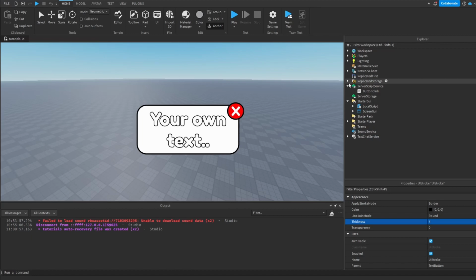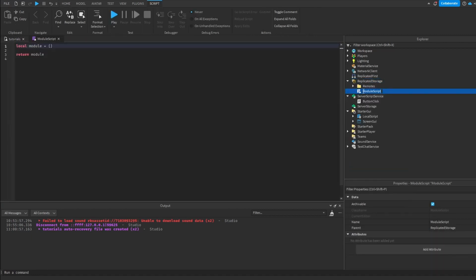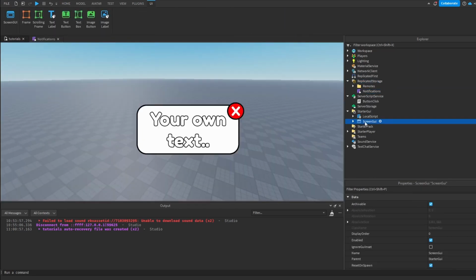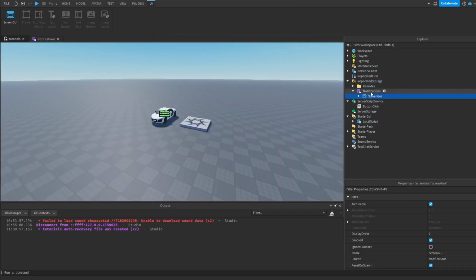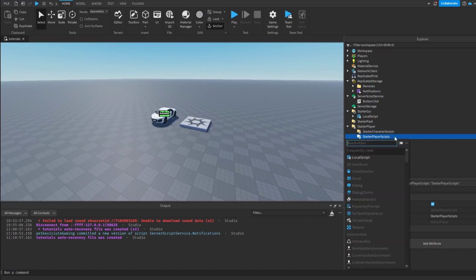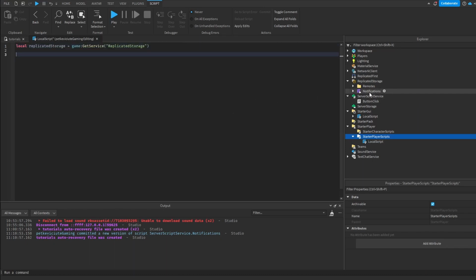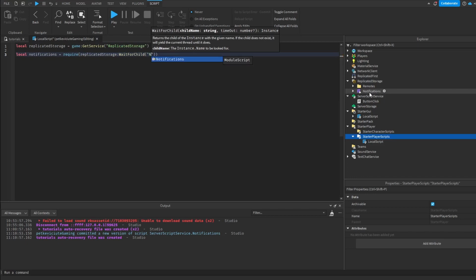Now go to the ReplicatedStorage and add a module script to it and rename it to Notifications and drag the screen GUI under Notifications. Make sure it's in Notifications. Now go to StarterPlayerScripts and create a local script, and in this local script you're going to need to define ReplicatedStorage, then the Notifications module script, WaitForChild Notifications.